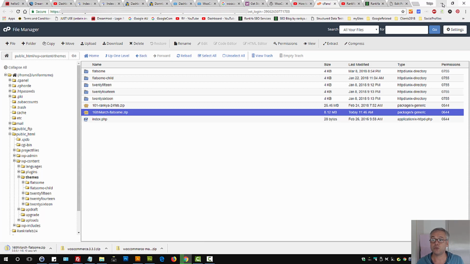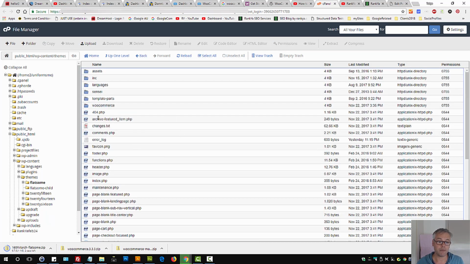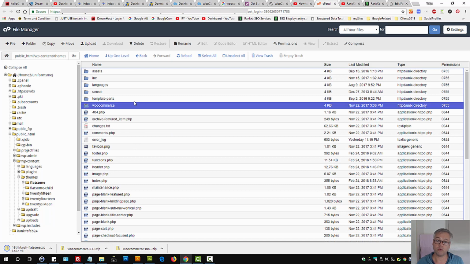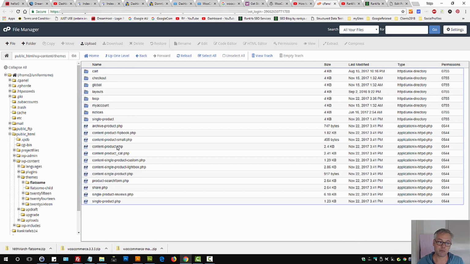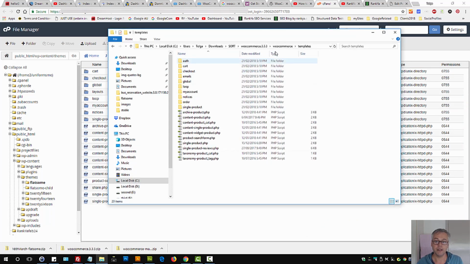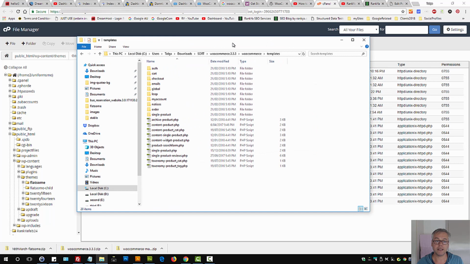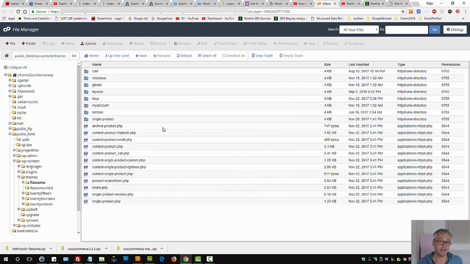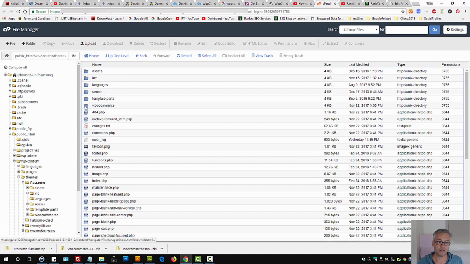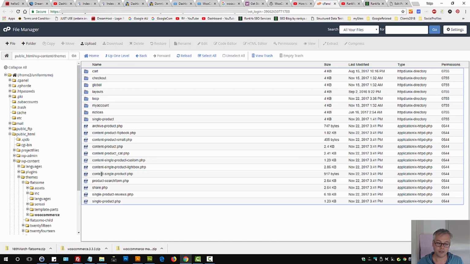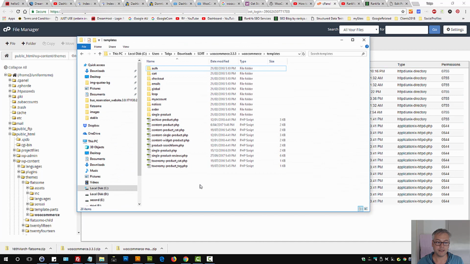Now, what I need to do is browse into the theme folder. Within that, there is a folder called WooCommerce. Let's browse into that. Now, keep an eye on this here. The WooCommerce plugin that we've downloaded has a folder called Templates. So does the theme on the web server. And we are looking at the WooCommerce folder here.